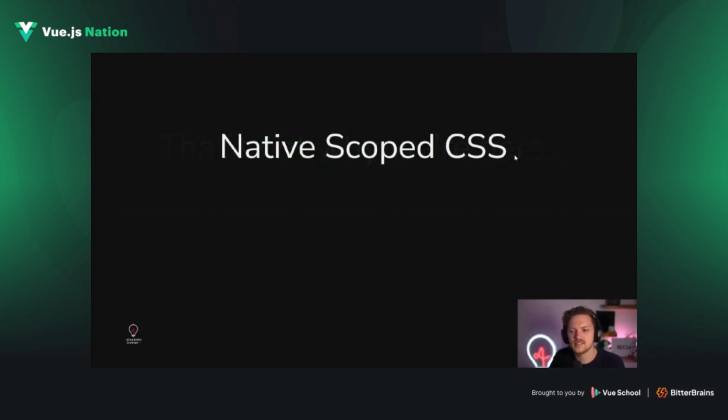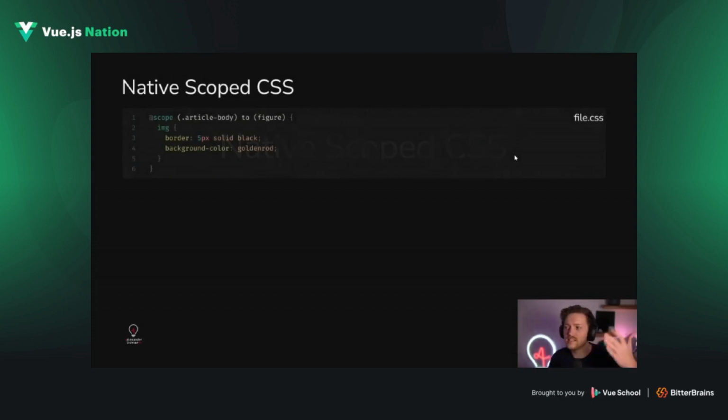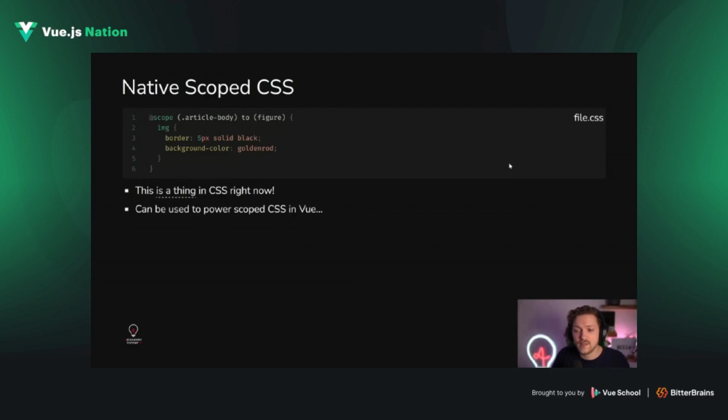Native scoped CSS. And you might wonder, wait, this sounds more like a browser suggestion, right? And well, actually, if you see this code here: @scope (.article-body) to (figure), img, border 5 pixels solid black, background-color goldenrod. So anywhere between these CSS selectors, you can actually, wait, scope CSS? Is that possible? Yeah, it is real. This exists right now. This is a thing in CSS. And eventually it also can be used to power scoped CSS in Vue in the future.